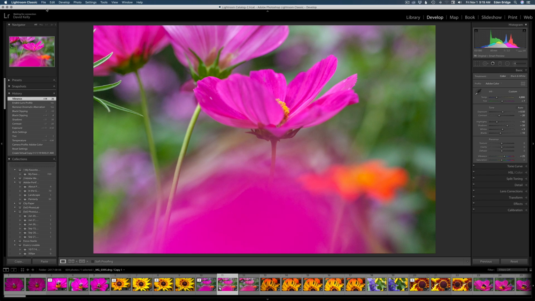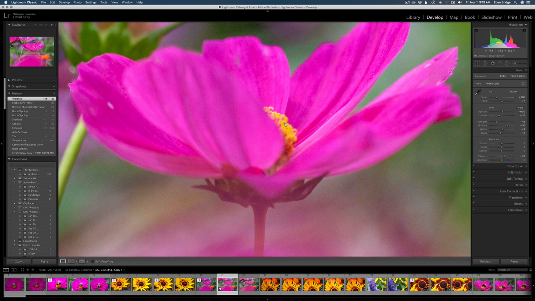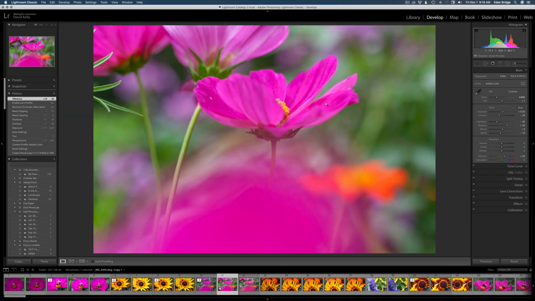Now, let me zoom into this image at a 2:1 here. This image is a little bit soft right here. I would like this section of the flower to be a little sharper, but you know what? I can get that with Topaz Sharpen AI. That'll fix that right up, and you'll see how that works. The rest of the flower is kind of nice. It's a shallow depth of field.